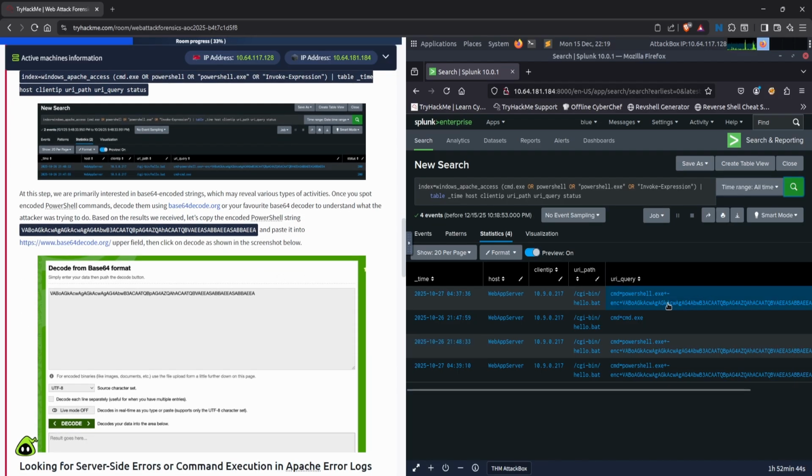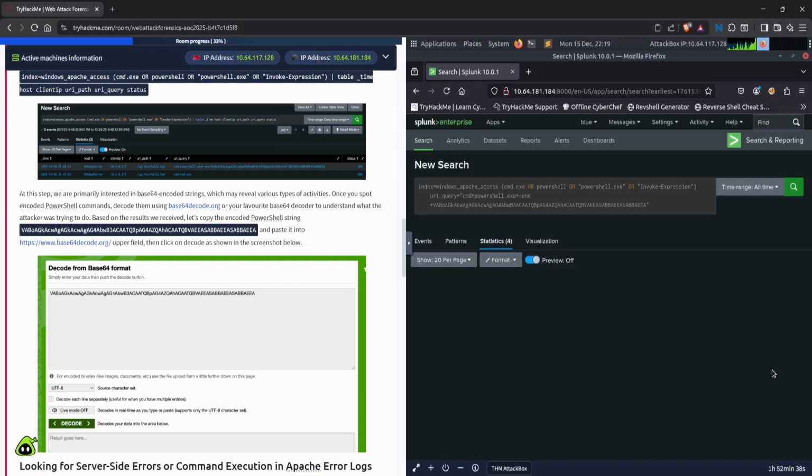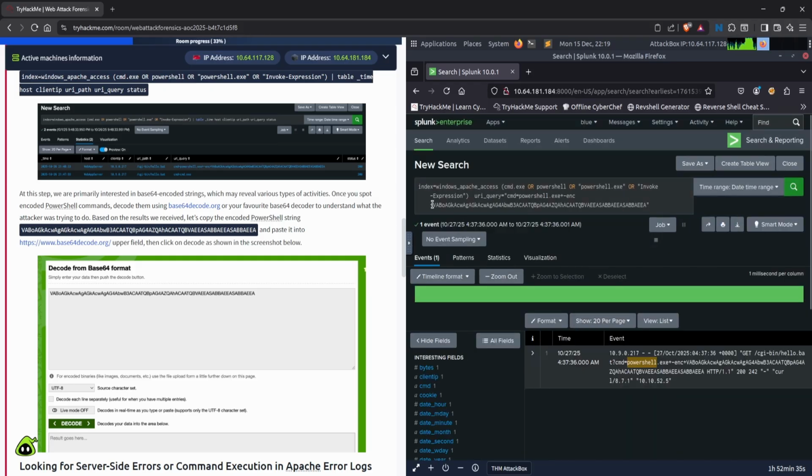So we can see here the ones that say PowerShell. We're going to click on that, and we're going to press view event, and we're going to copy this entire string right here.